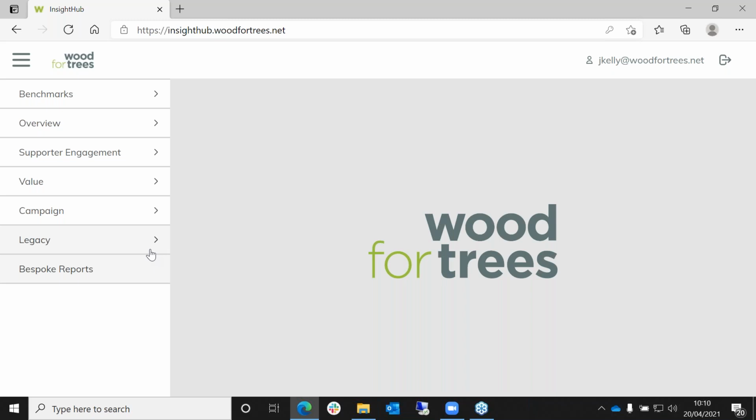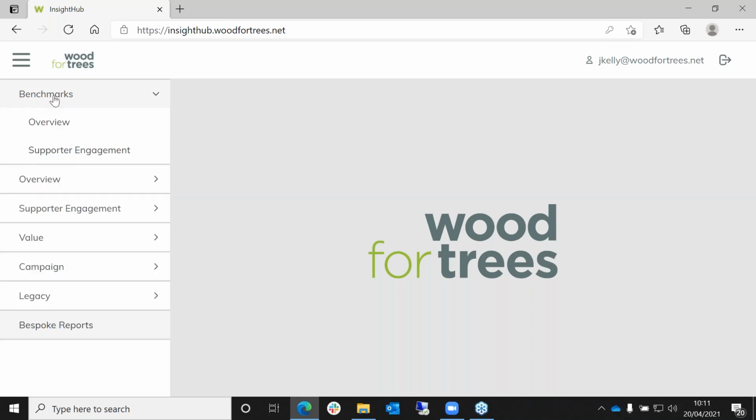As you said, I'm going to take you through some of the new benchmarking reports that we've just released. So this is the interface when you come into Insight Hub, and you'll see down the left here all the different reports that Josh has just taken you through. So the bulk of these, overview to legacy, are the bespoke, individual charity reports. What we're going to be focusing on here is the benchmarks at the top, which aggregate that data against everybody else that's in the reports.